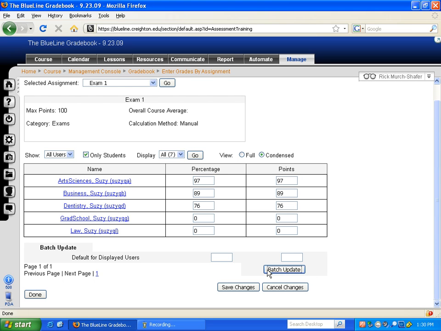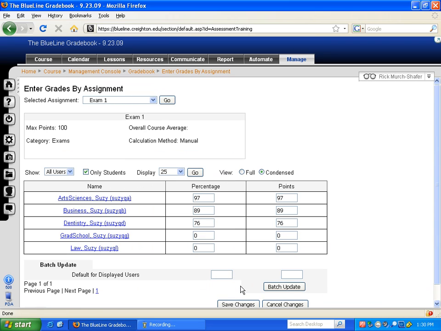So let's go ahead. We want to lock these grades in, or save them, I should say. We will save them, and now they're written to the gradebook. I can always come back and change them if I need to, but now they're actually in the gradebook. Let's repeat the process. We can, right from this screen, select a different assignment to enter grades for. Let's do exam 2.